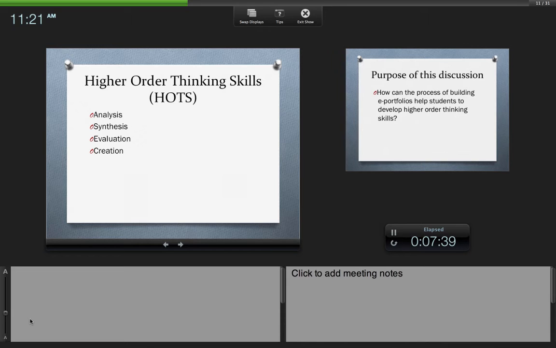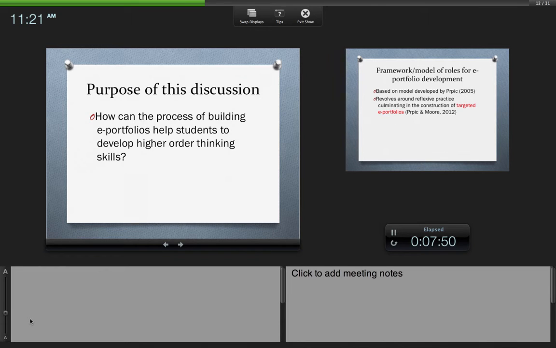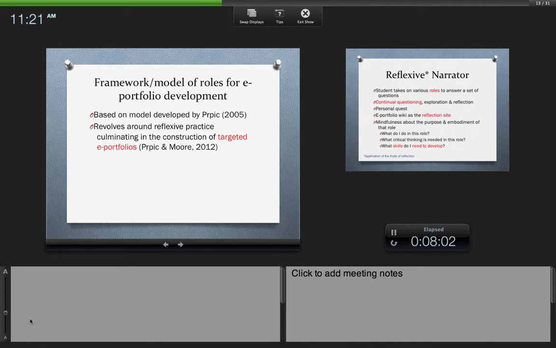So when we talk about higher order thinking skills, we are really talking about the power of analysis, synthesis, evaluation, and finally creation, which is your product in the form of the e-portfolio. So the purpose of our discussion today is how the process of building an e-portfolio can help students develop higher order thinking skills. And like I mentioned before, I'm going to focus on the model by Pick and Moore, developed in 2012.